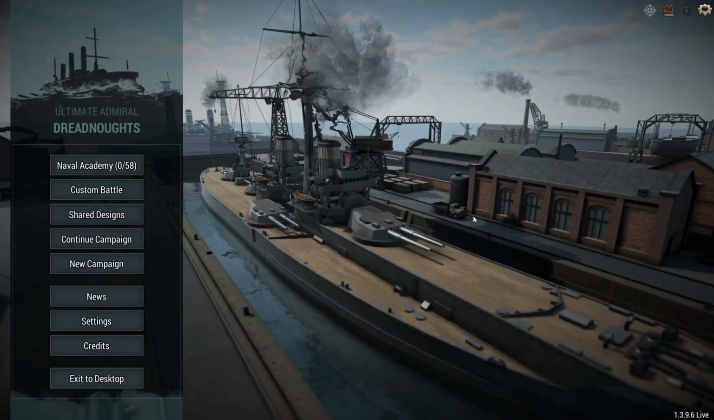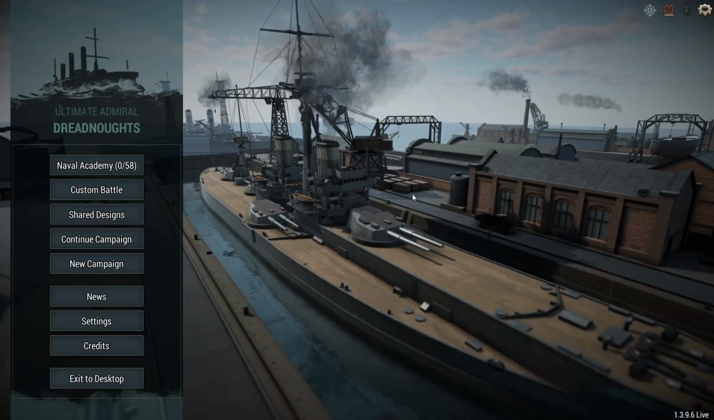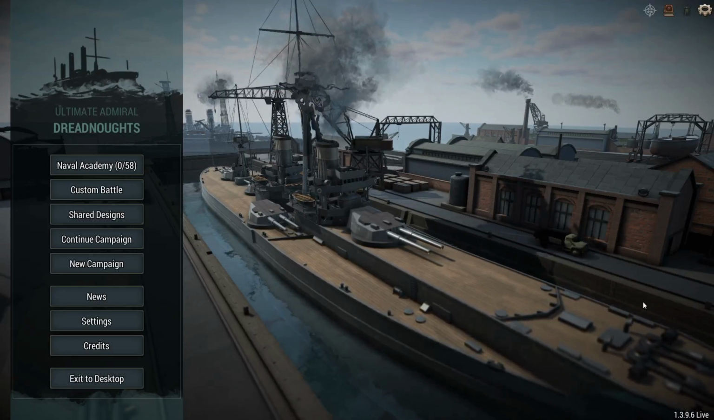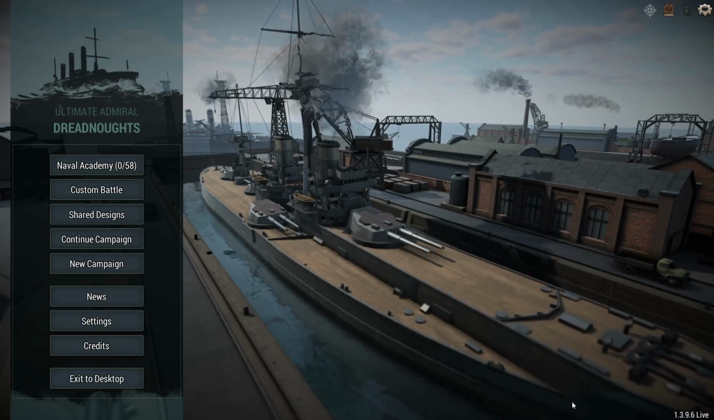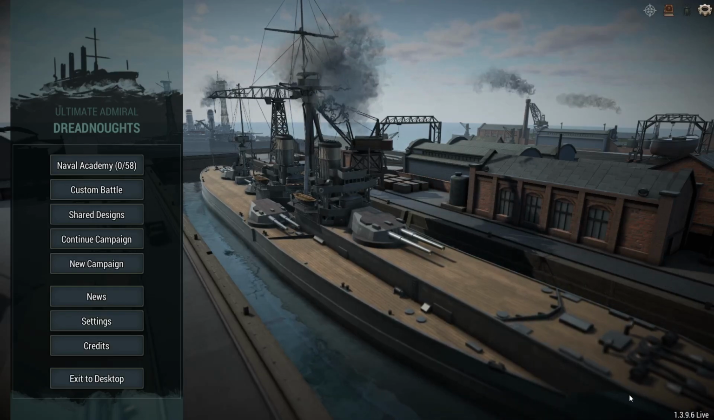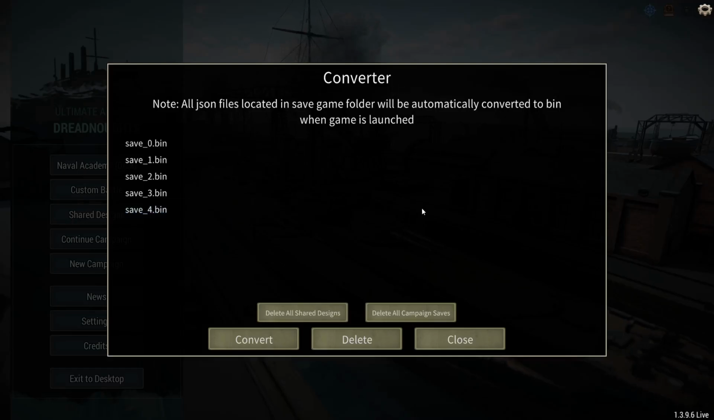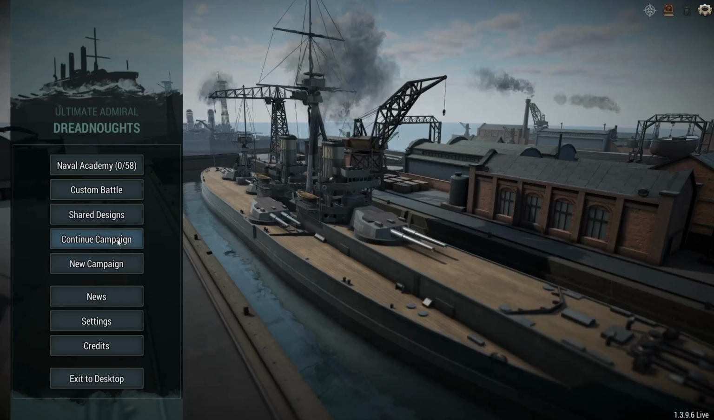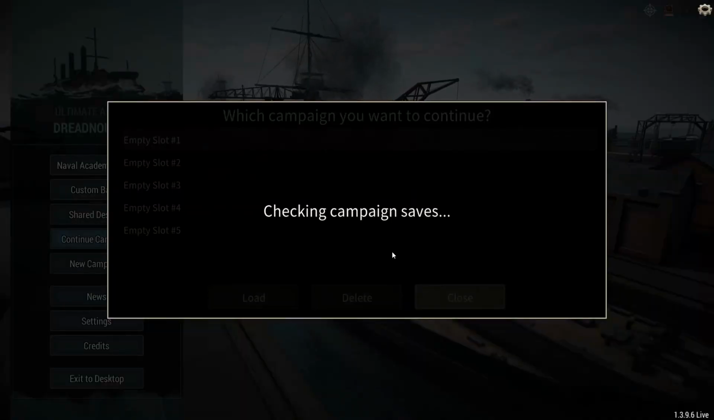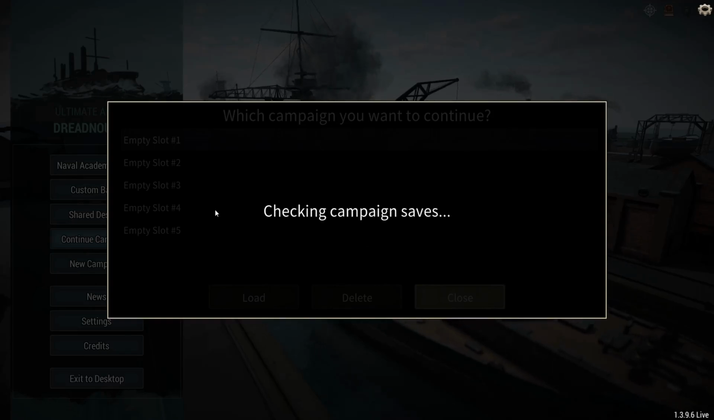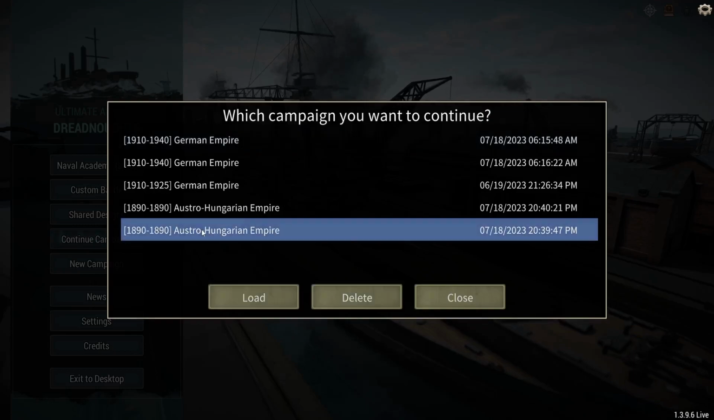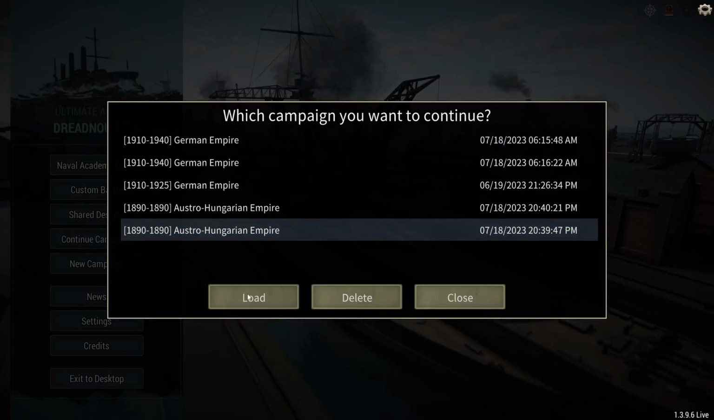Okay, we're back in the game, and well, you didn't notice this because I wasn't recording at the time, but when starting up the game you will have a little text bit down in the right hand corner that says migrating, and that's just the game converting your .json file back into .bin. So it should be applied here now. And also remember, save underscore 4 is save slot 5. So that's this one.